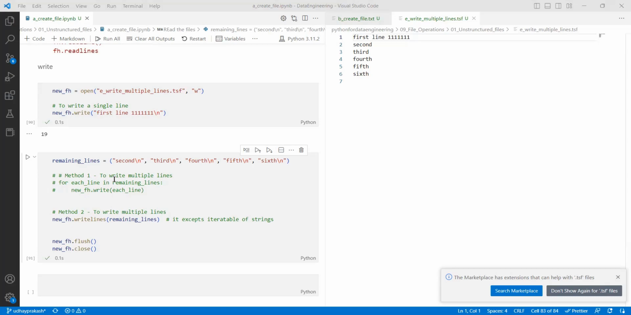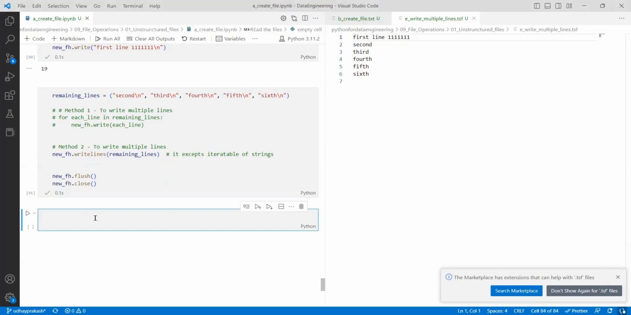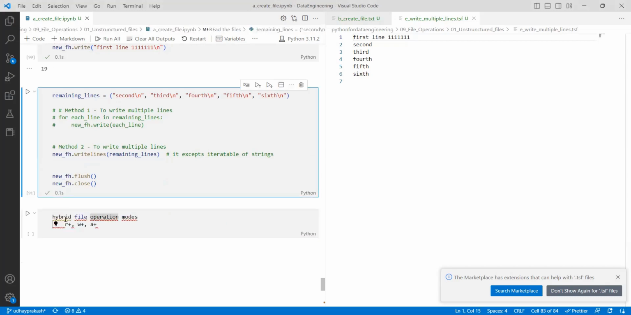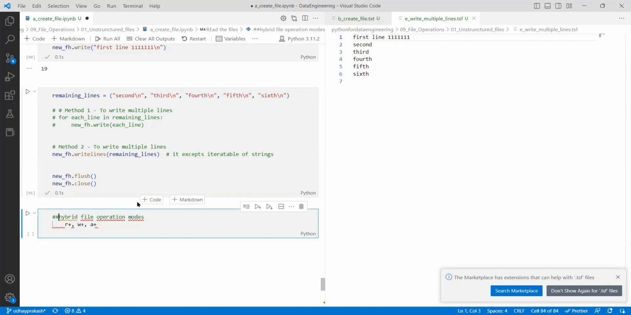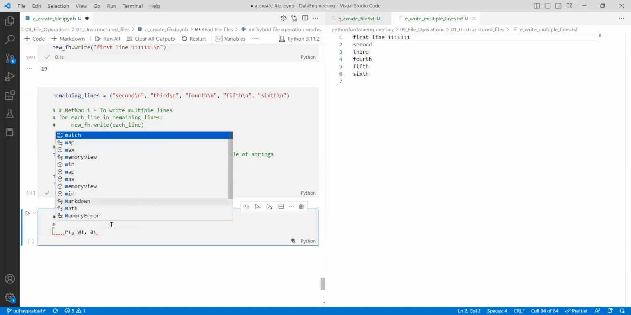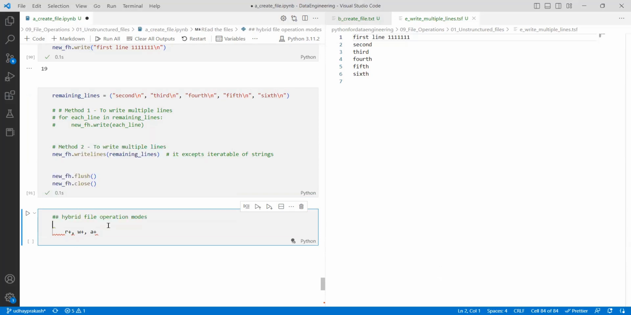Similarly, one more thing I want to tell at this point is about hybrid operations. There is one more thing called hybrid file operations. You'd very rarely use this, and frankly I don't prefer it, because too many options will make us crazy. That's why I don't prefer them. But still, I want to give you this information because they are present.